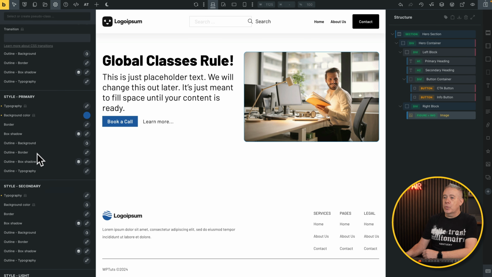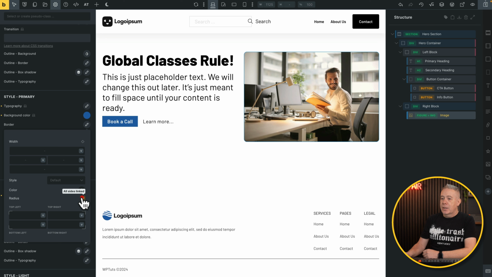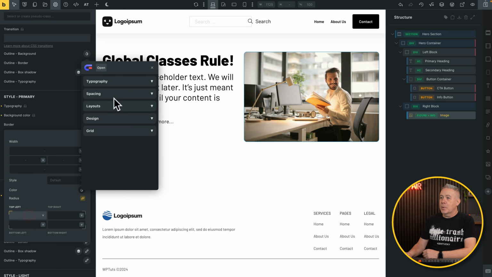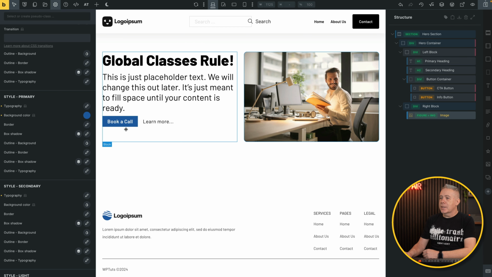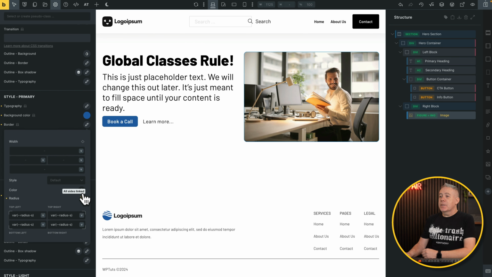Now, let's just say we also want to do something like we want to change the border on it. We want to add a little bit of a radius on there. So let's just choose the option. Come in here, and for this example, we're going to come into our design tab, and from there, we're going to set the radius to be small. And then we've got a rounded button. Simple as that.